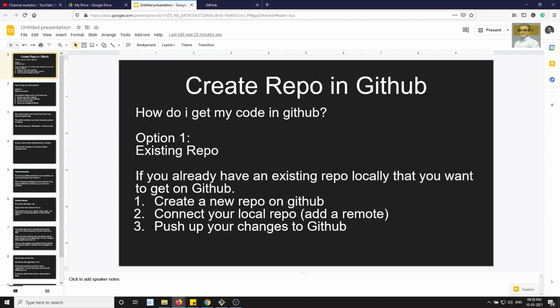So now, how do I get my code in GitHub? The first question is, I have a code in my local machine. I have an application in my local machine. So how do I get my code in GitHub? How to add the code in GitHub?